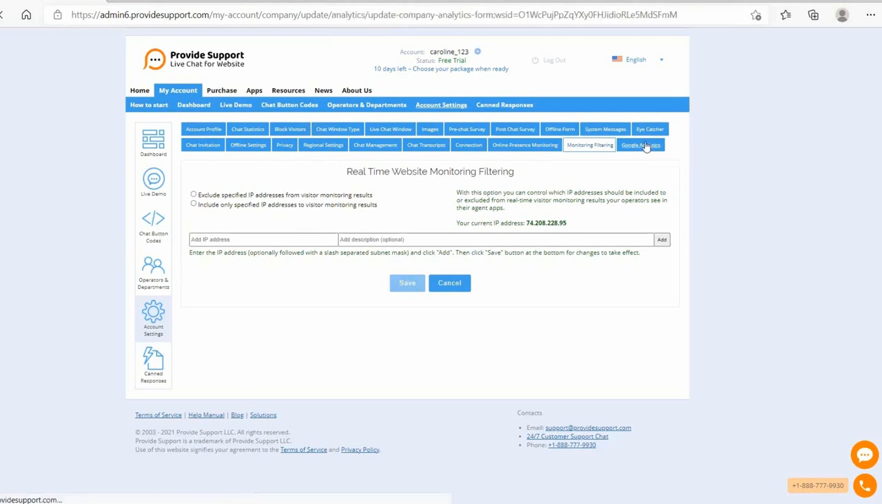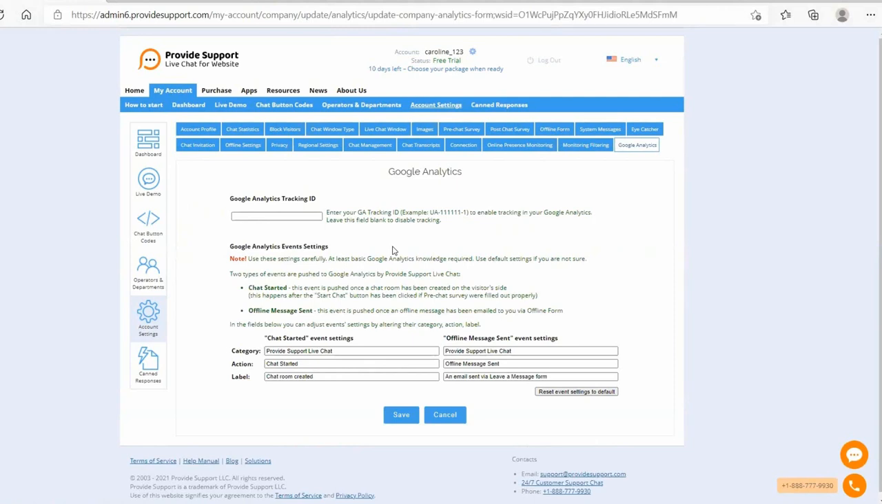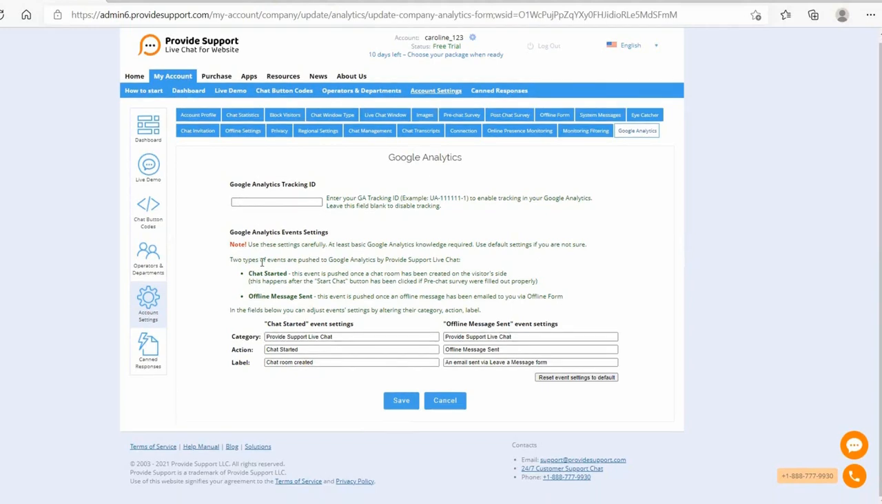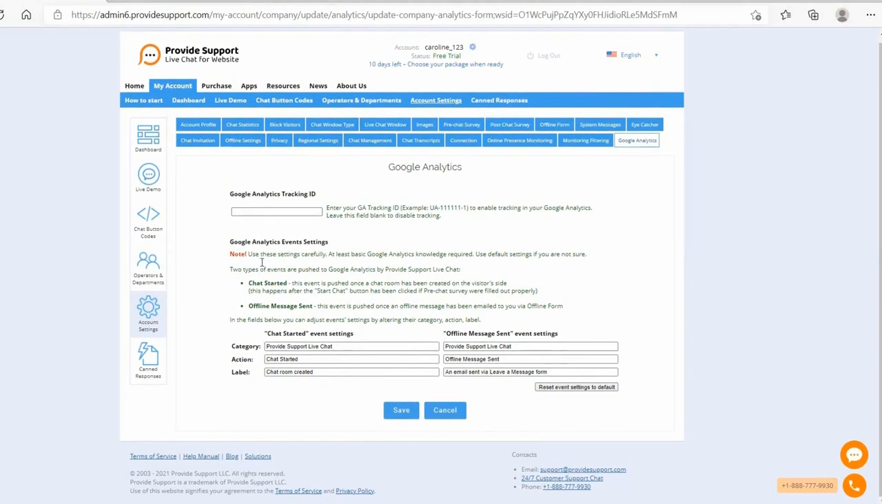It's Google Analytics. This was really useful before we had the chat statistics. You could add your Google Analytics tracking ID here. In order to see this information, you have to log in to your Google Analytics account, and you could see two types of events. The first one is chat started, and this event is pushed once a chat room has been created on the visitor's side and the pre-chat survey was filled out properly. And the second one is offline message sent, and this event is pushed once an offline message has been emailed to you via the online form.